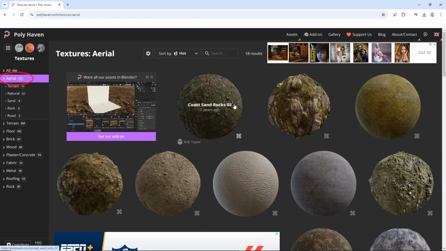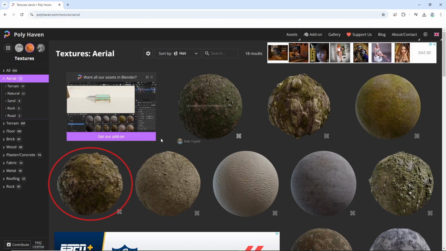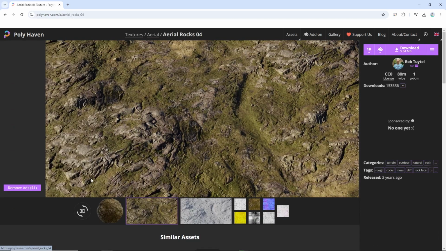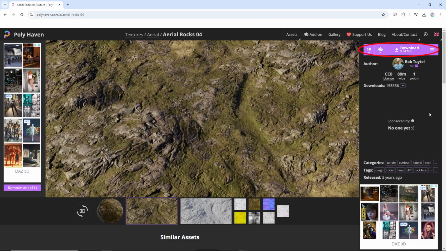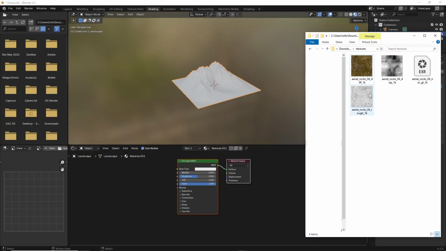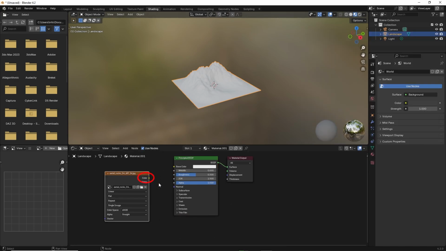Click on Aerial. Select Aerial Rocks 4. Click Download and unzip. Now back in Blender, drag the diffuse texture into the open window. Connect color to base color.